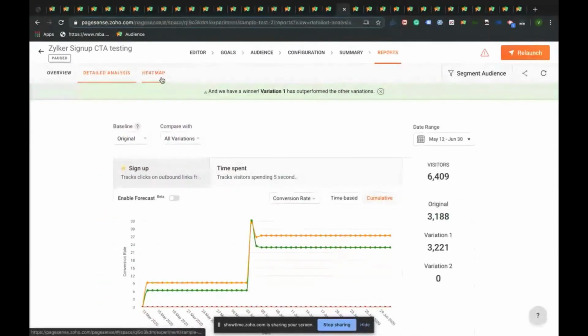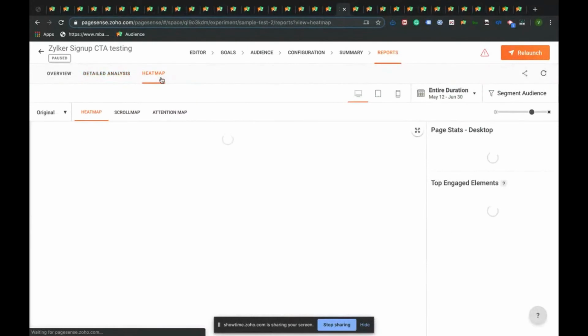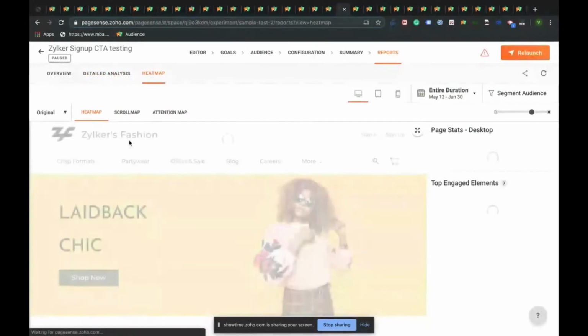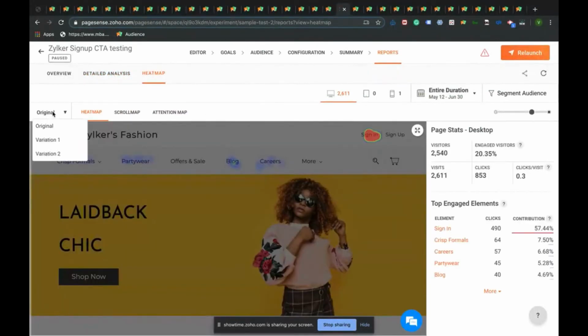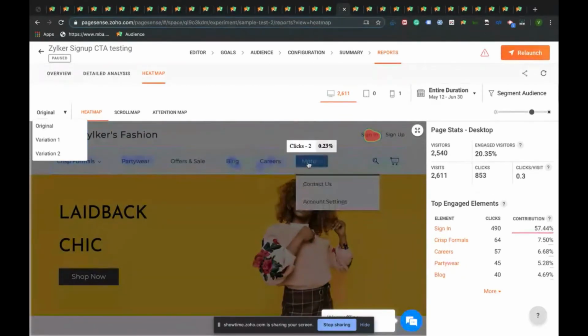Then we also have the heat map. So here you will be able to see the heat map being plotted between the original and the variation. In the original, you will be able to see that the number of clicks on the sign up button has been 490, along with the total number of clicks and what percentage of the visitors have been engaged and everything as well.